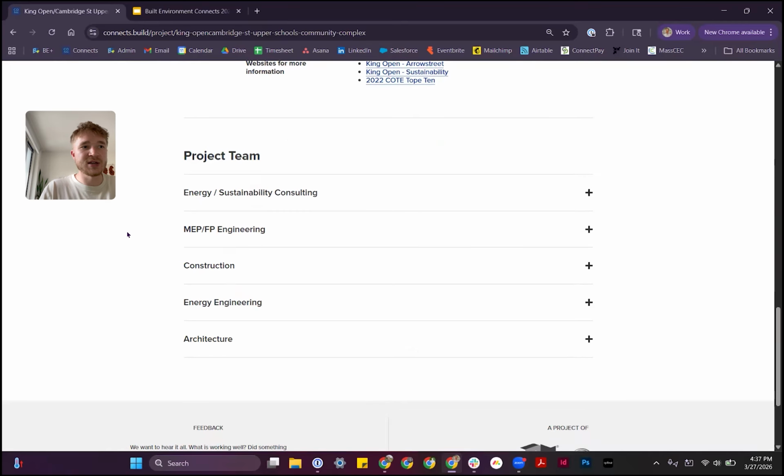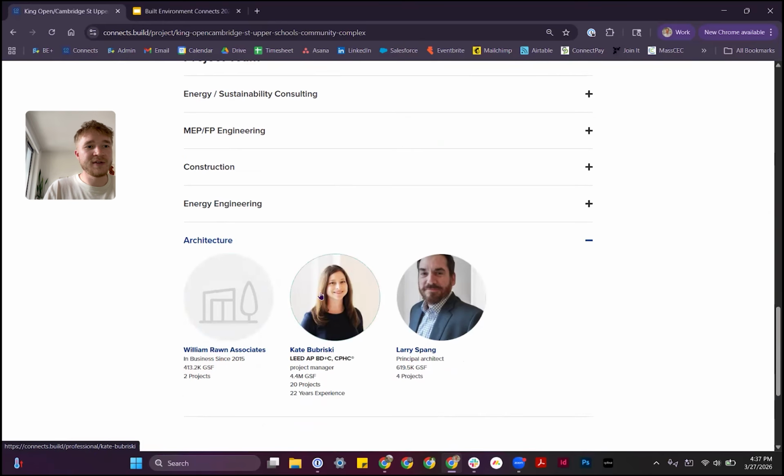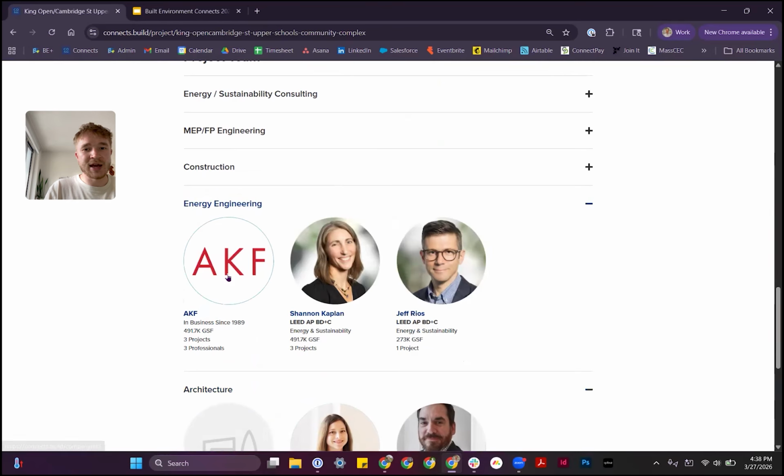And if you scroll all the way down, this is where you'll find the project team. So this is where the companies and the professionals show up. So if you click into architecture, you'll see that we have Kate featured and also William Rahn Associates. And going up to energy engineering, you'll see AKF was the company that provided that service, with Shannon and Jeff from AKF being those professionals on the project.